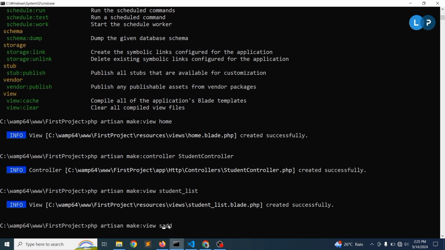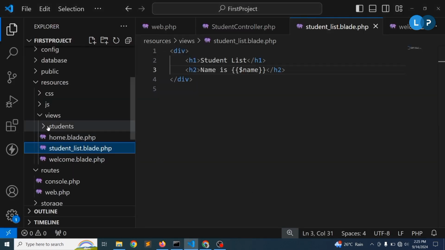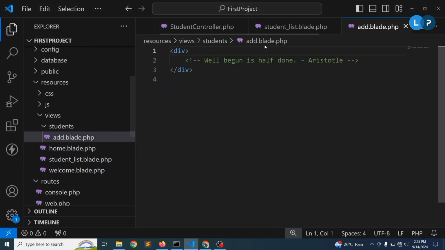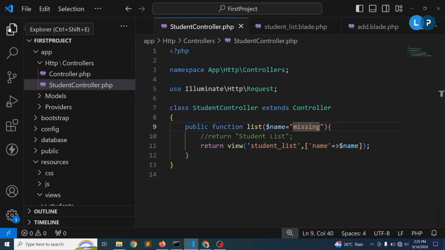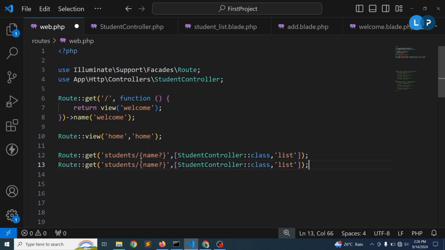I'm just going to create a folder, students.add. Just enter this. If you check, the students folder is created, and inside that we are getting add.blade.php. So here you can see students and add.blade.php. Now how can you call this? Let's create another function or another route here. Write students and just use add. Okay, let's create an add method.